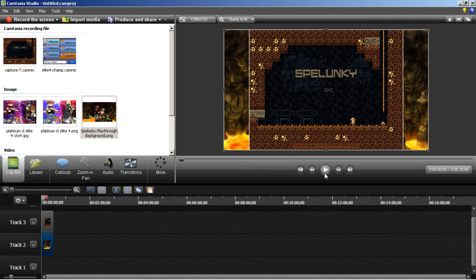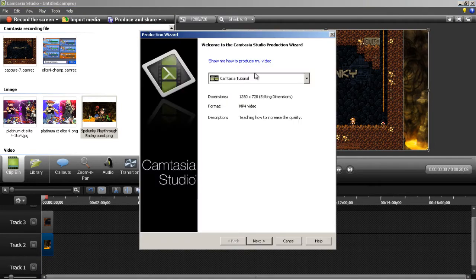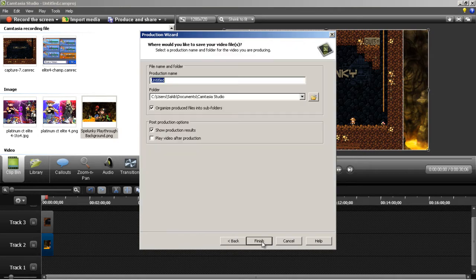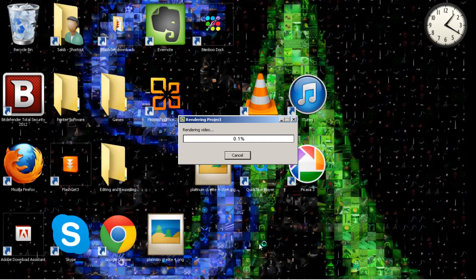If we were to render this out right now, it would be at 50% quality, and that's how your rendering works, because Camtasia just likes to change it to 50%. So that's the one you would use originally. And we go here and name it Spell Test, I guess. Spell Test, because it's Spelunky. So that's going to render out in a bit.